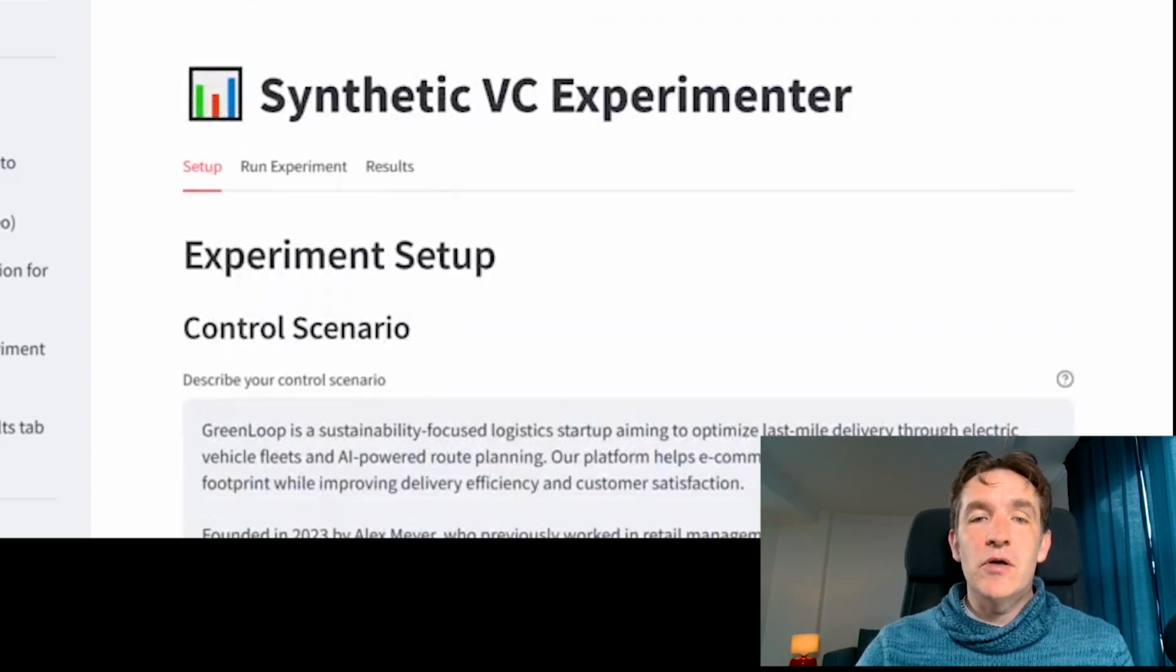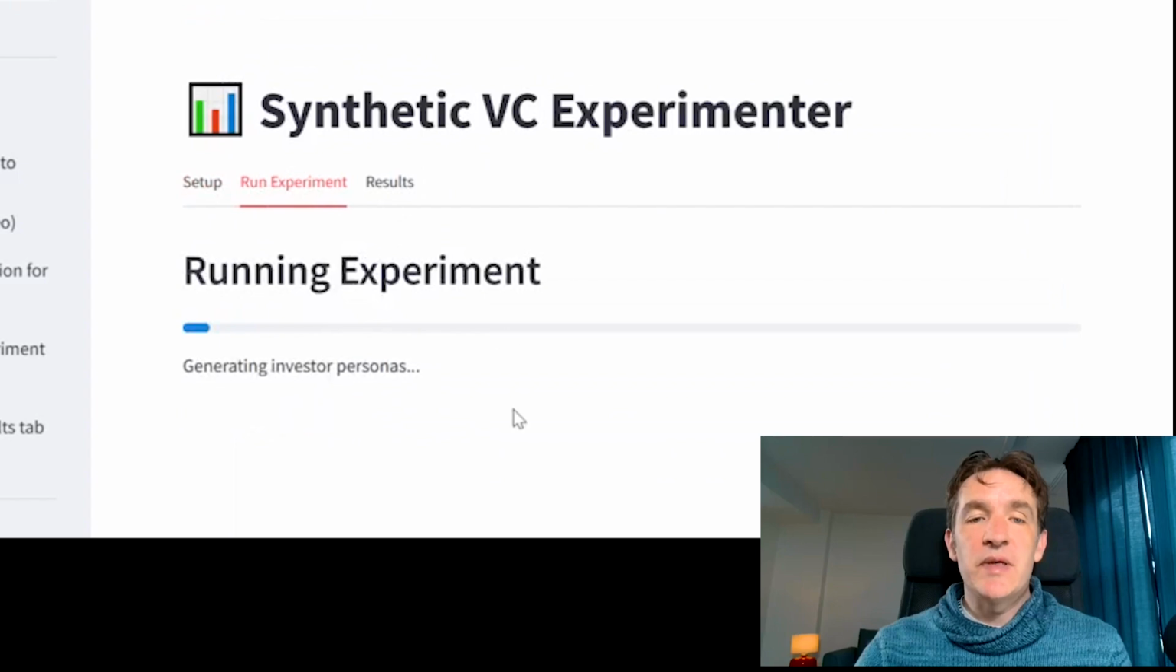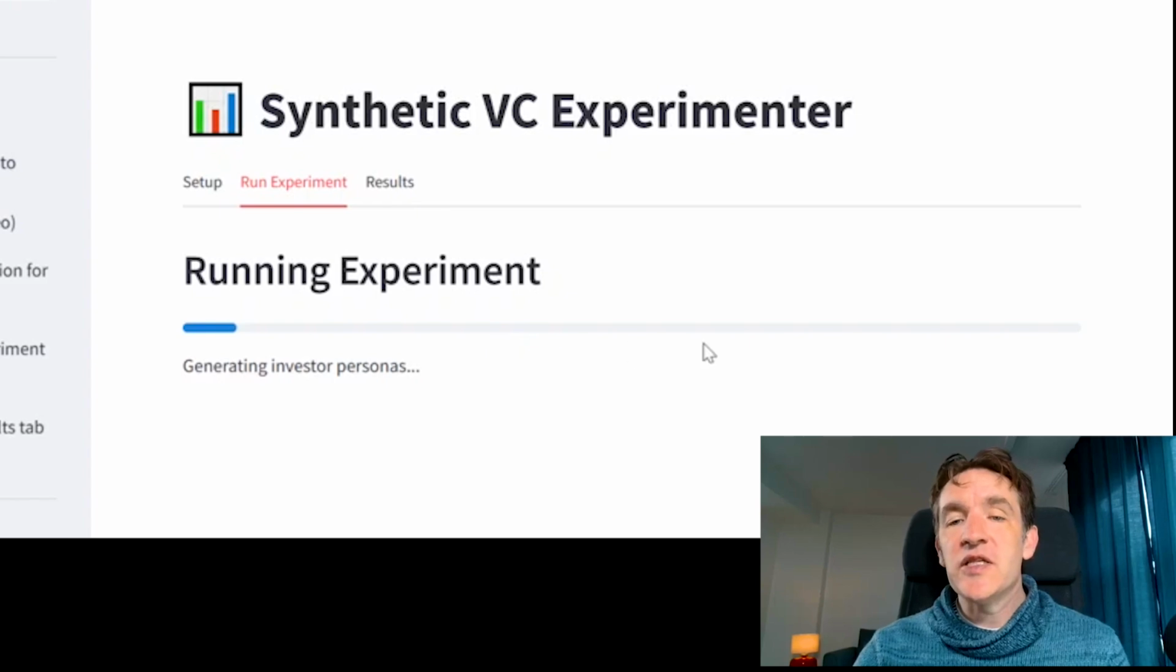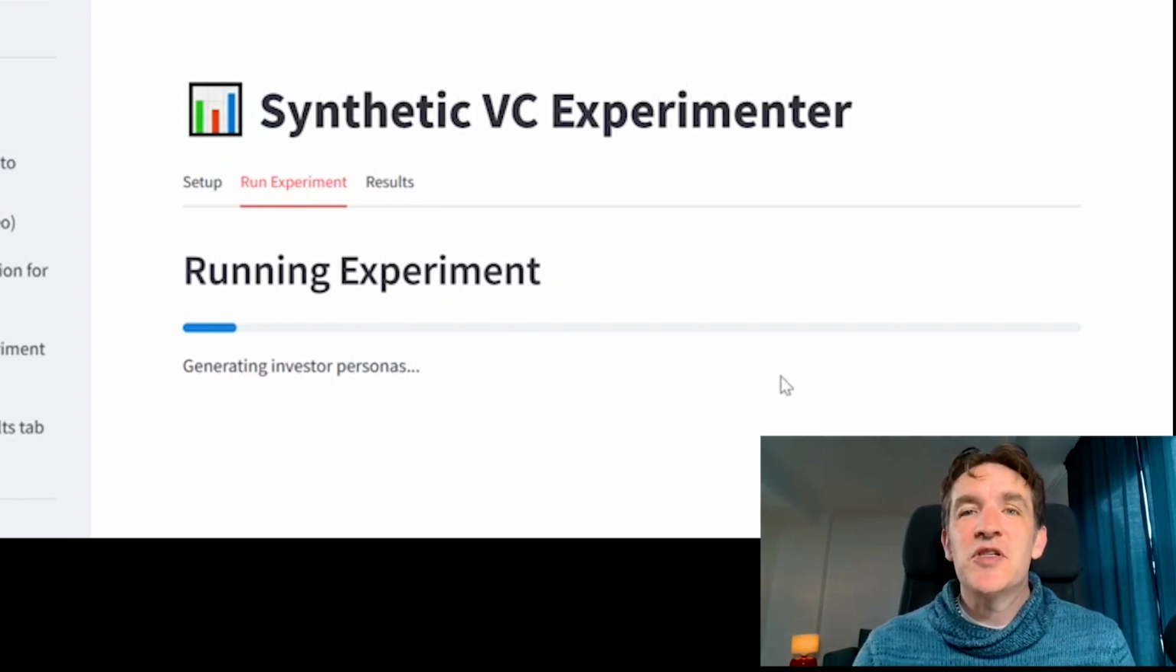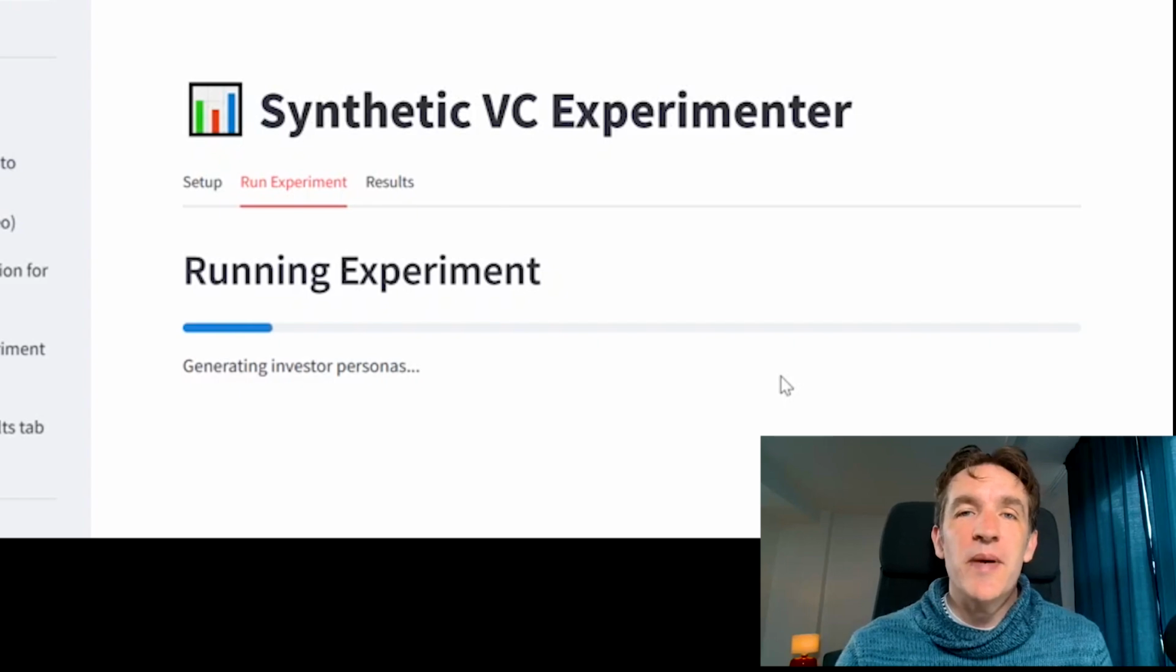Now we can go to the Run Experiment tab. Here you can see it has started to run our experiment, and we can follow the progress. You see this will take some time. This will definitely take some minutes because there's quite a lot of stuff going on in the background.